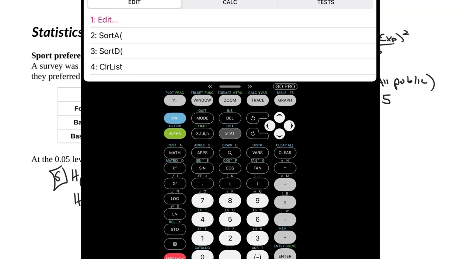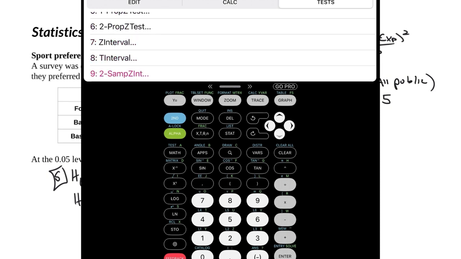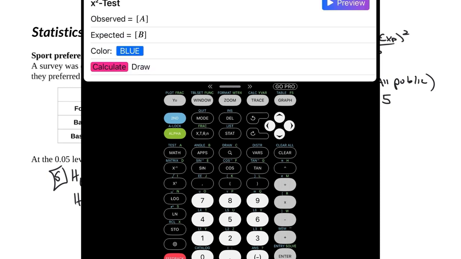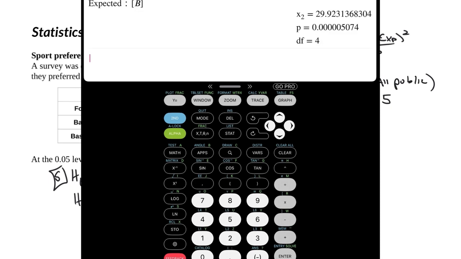All right, we have them all. We're going to go to the Stat Tests menu, like always. We're going to go down until we see chi-square right there. I put my observed in A. The expecteds will be calculated for me and put in matrix B. And let's calculate. There it is, my chi-square statistic, 29.923, and that p-value is essentially 0. 4 degrees of freedom. I want to come back to that in a minute.